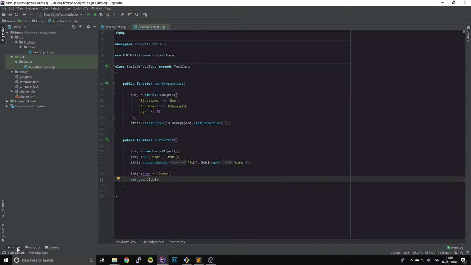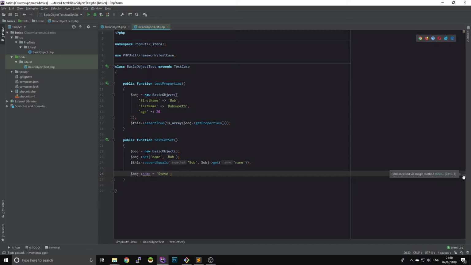The name has now changed to Steve. So if you don't know about magic methods, I recommend you look them up. This does highlight and throws a small warning here, but that's acceptable at our base level object, so we're just going to move on.